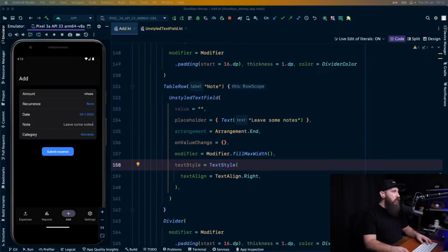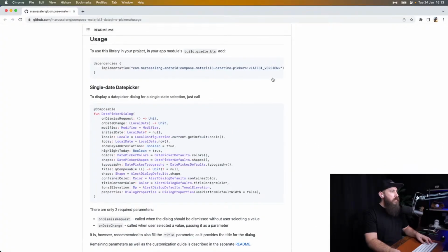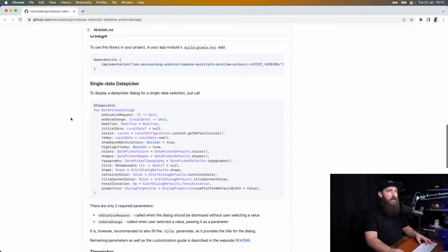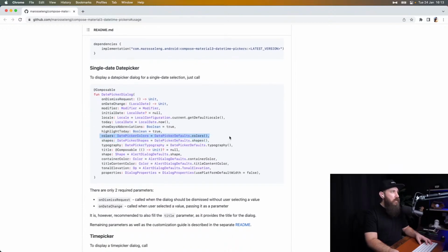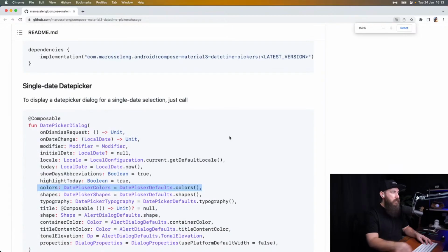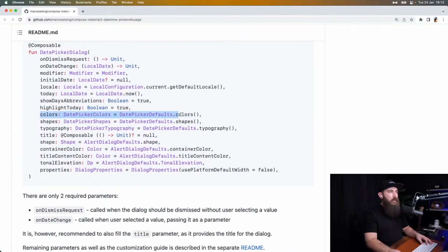Mobile chat. Okay, thank you. There we go. Okay. Compose material 3 date time picker. Nice. There's a dialog. Okay, there's the colors. We need that. Okay, let me zoom in for you. Sweet. We can provide colors.